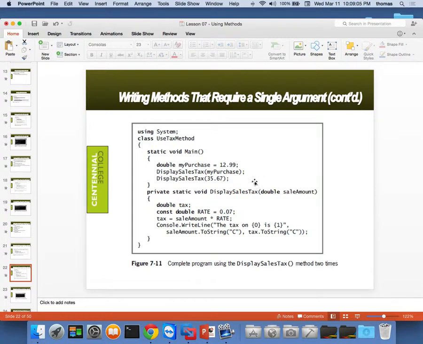And here's 2 ways to do it. One, I'm actually setting a variable called my purchase price, and the second one we're calling it again, and we're passing in a literal 35.67 directly. We don't hold it anymore.